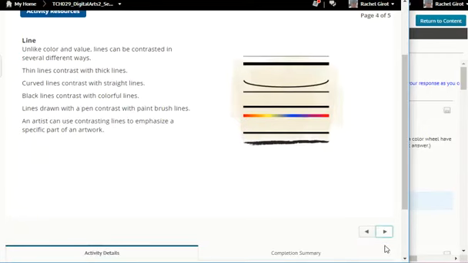Line. Unlike color and value, lines can be contrasted in several different ways. Thin lines contrast with thick lines. Curved lines contrast with straight lines. Black lines contrast with colorful lines. Lines drawn with a pen contrast with paintbrush lines. An artist can use contrasting lines to emphasize a specific part of an artwork.